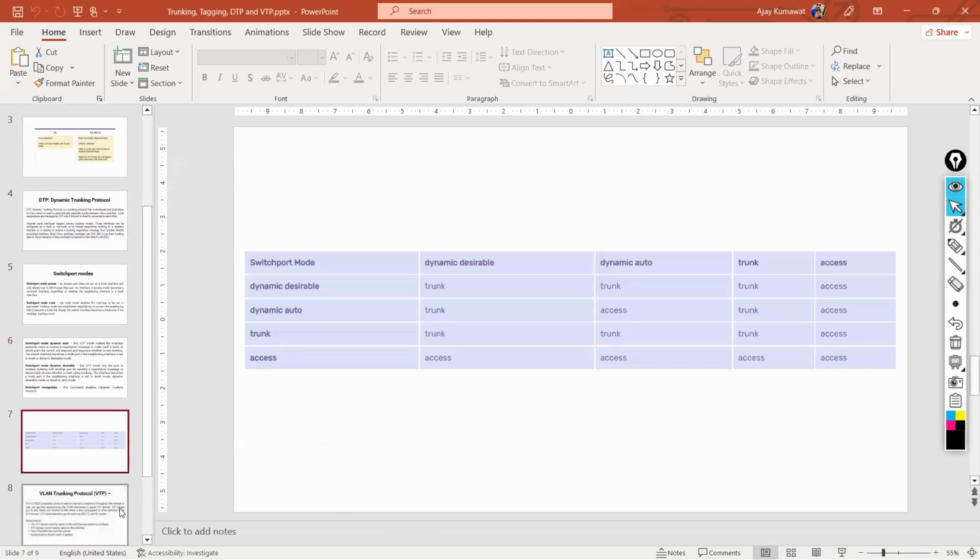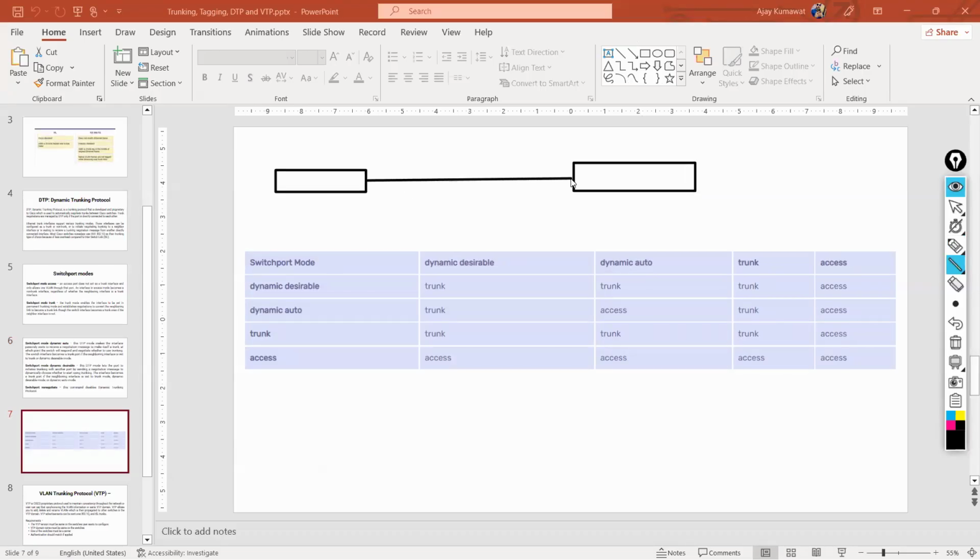So these are certain modes. You can consider two switches, and they are connected. This is switch 1, this is switch 2. This is switch 1 port, this is switch 2 port. So these are the modes for switch 1, let's say, and these are the modes for switch 2.